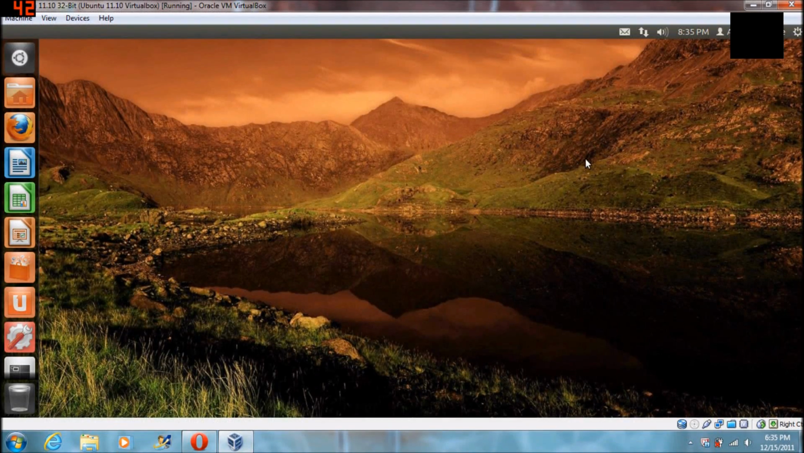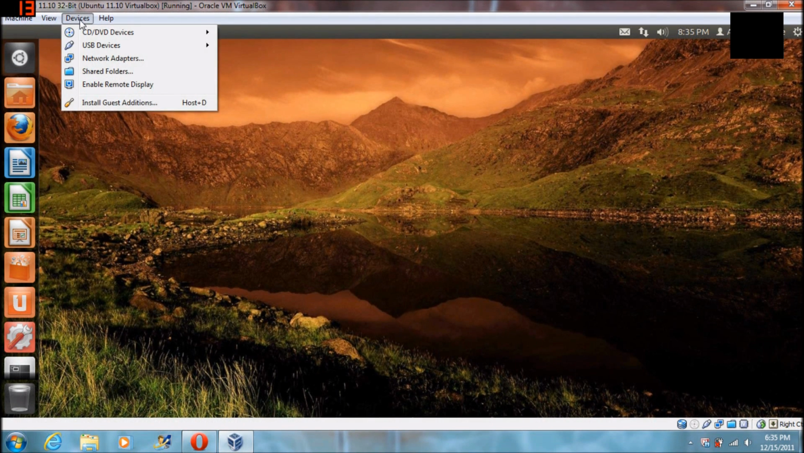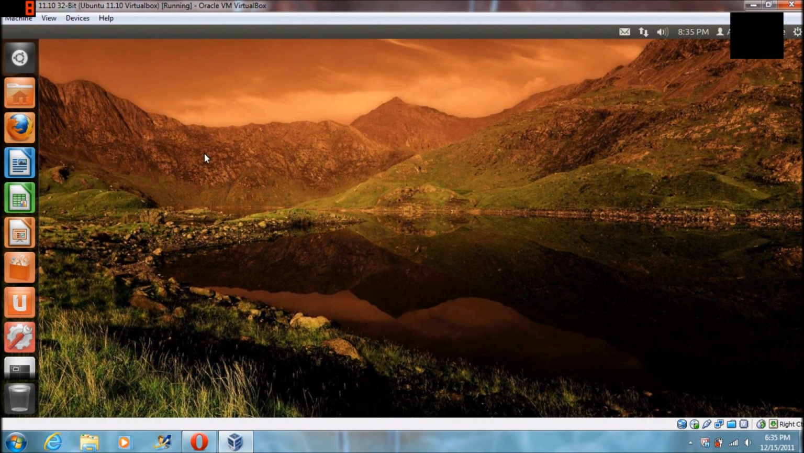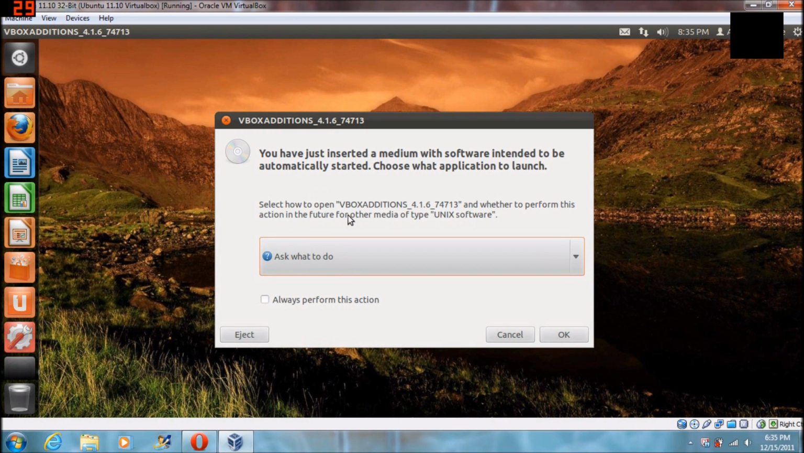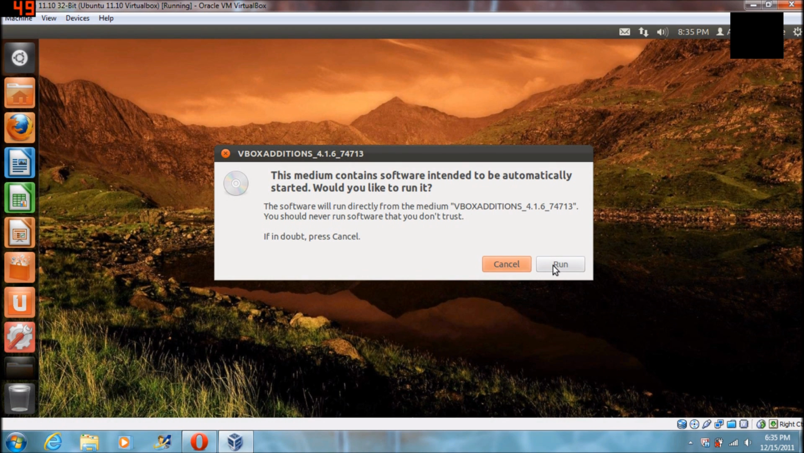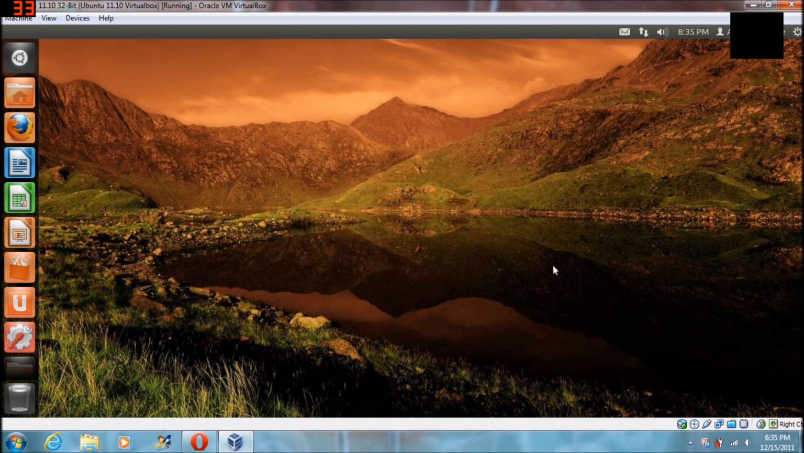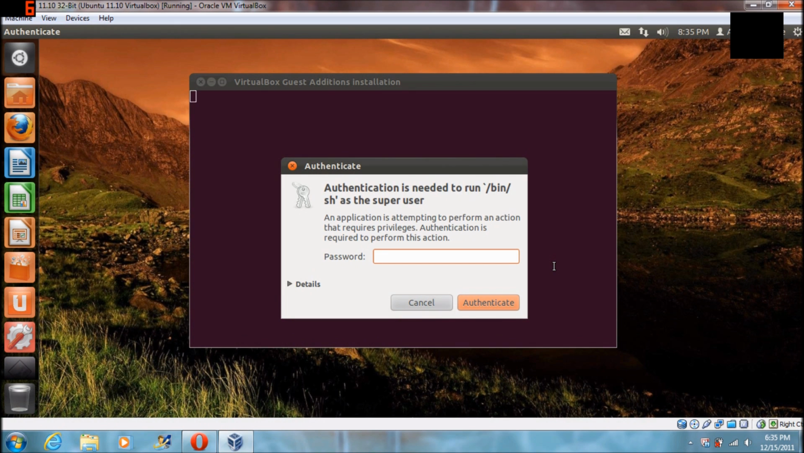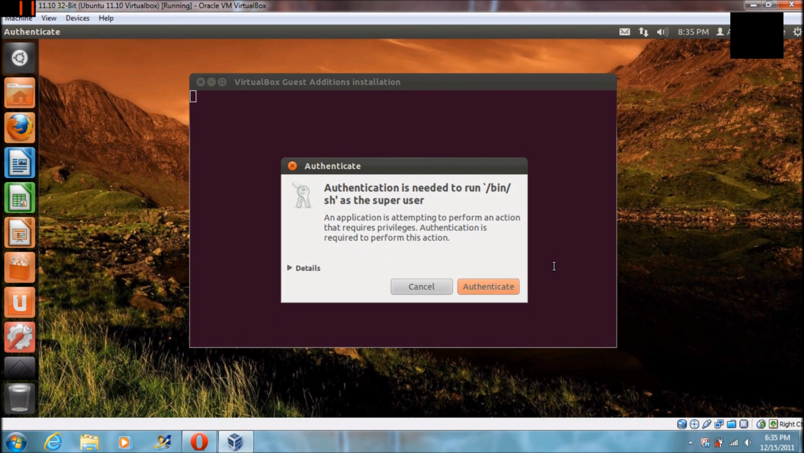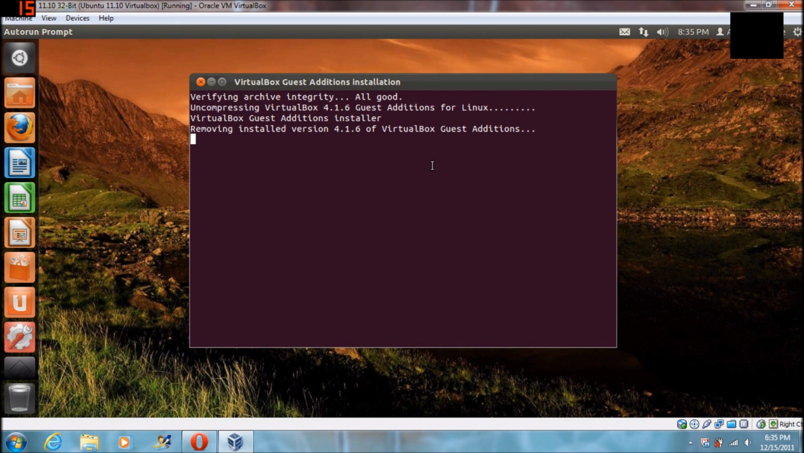Once it gets open it should look something similar to this. What you're going to want to do is come up here to Devices and hit Install Guest Additions. Some menu will come up, just hit OK or Run. See, it'll say Run. And it should open up a terminal, basically. You're going to want to type in your password, and it's going to go through the steps.